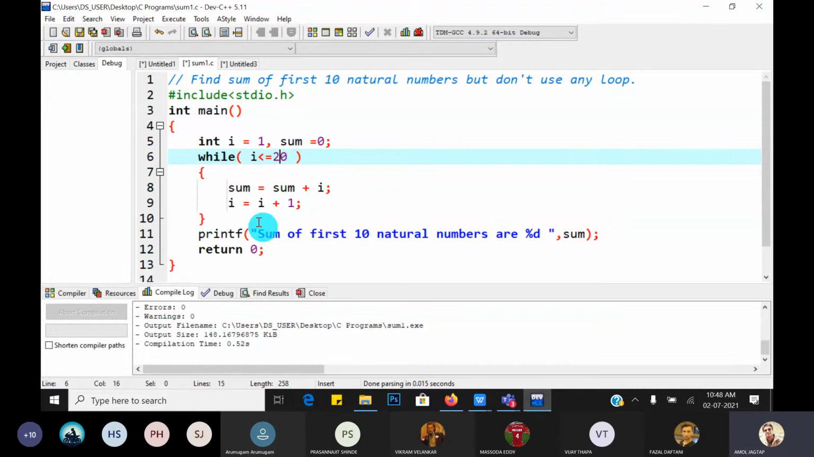Then also, what is the condition? You don't use loop here. So how to solve it? For that, we have to know the constraint. That is, we cannot use loops, but you can use branching statements. Is it possible by using a branching statement? Yes. Suppose, sir, I want to use an if statement. So if i is less than or equal to 20, print.